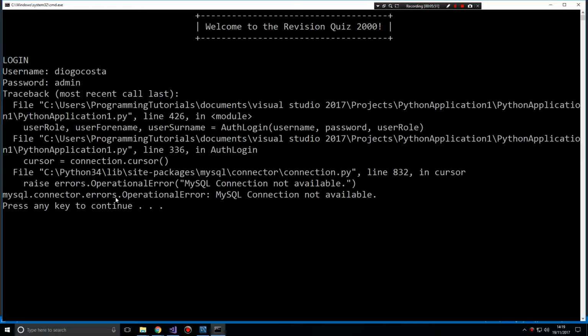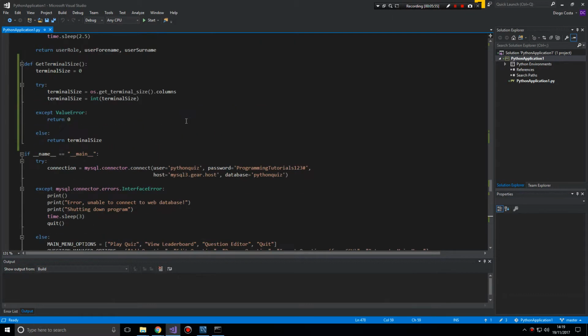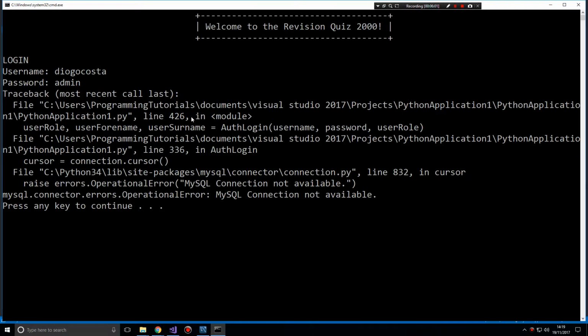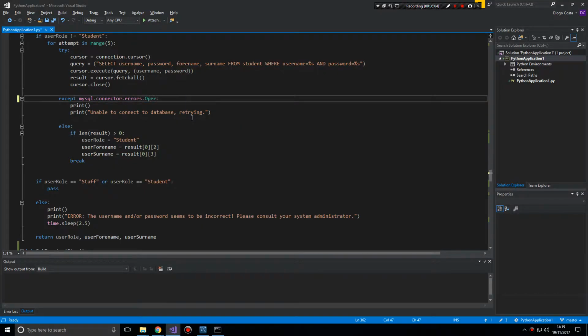Oh look, here it is. Operational error. MySQL is not available. Okay, that's what I probably need to use then. Over here, instead of saying interface error, operational error.